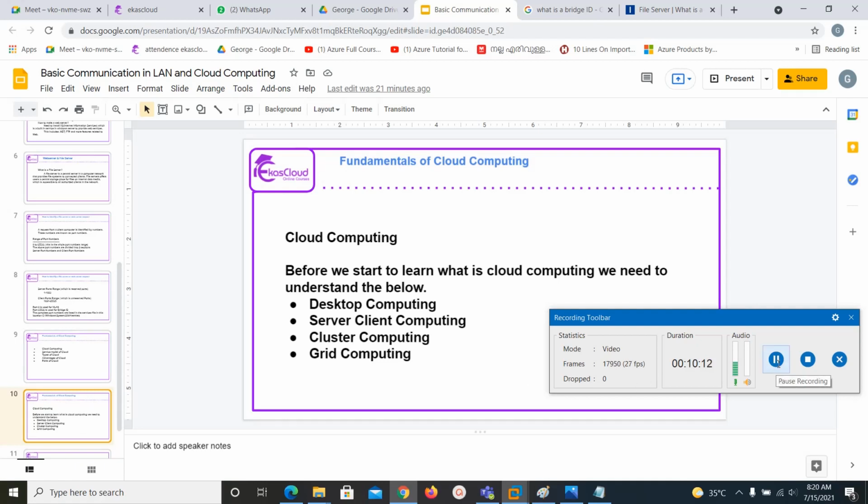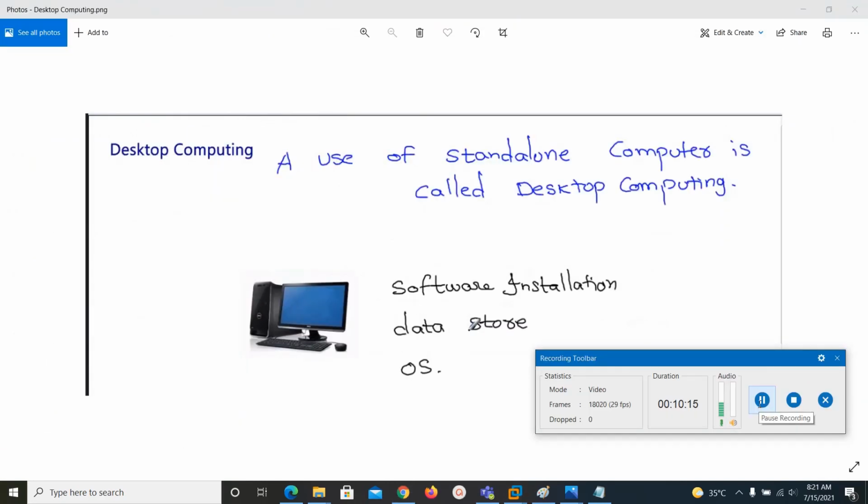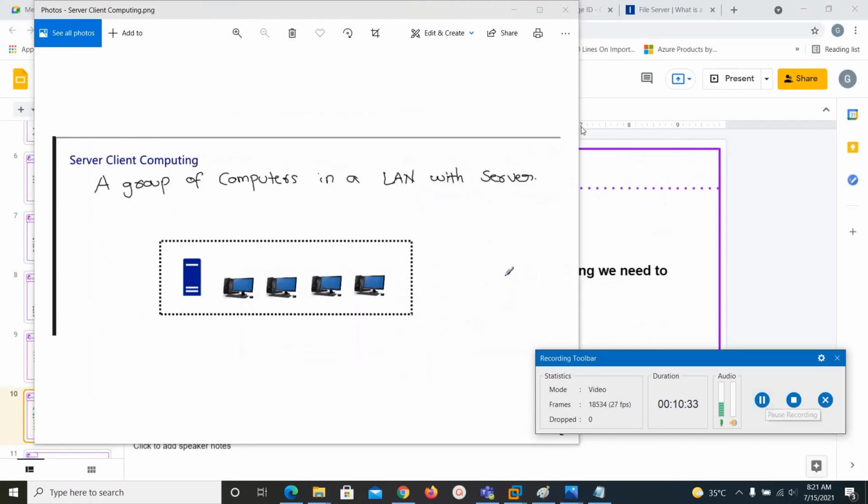Let's see what is desktop computing. Desktop computing is a use of standalone computer where there is no internet, nothing. The thing what we can do is install a software on it, create and store data on it, install the operating system. This is known as desktop.